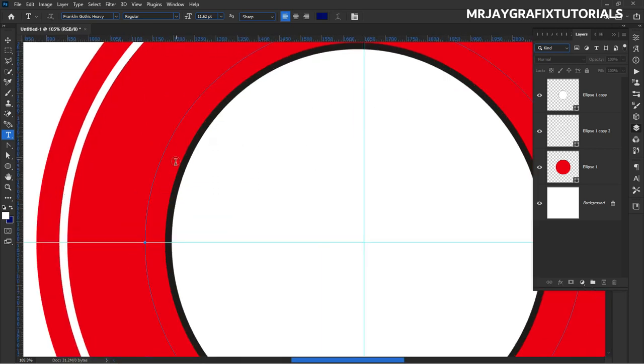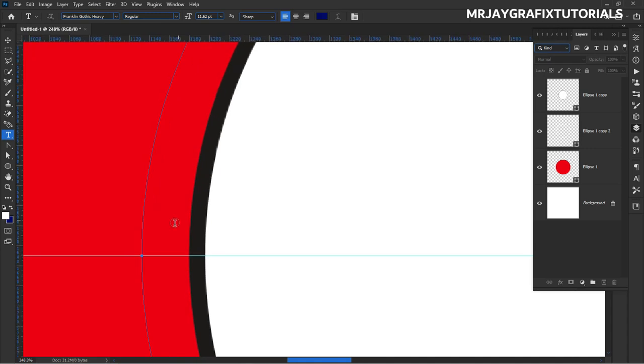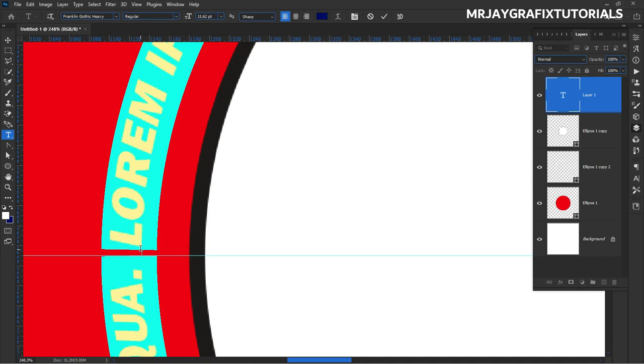Now I'm going to place the type tool on the line and see the difference. Just take a good look at this. Can you see it change? So let's type.